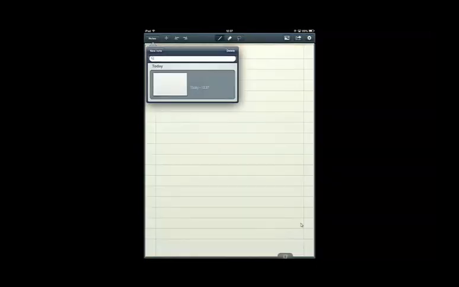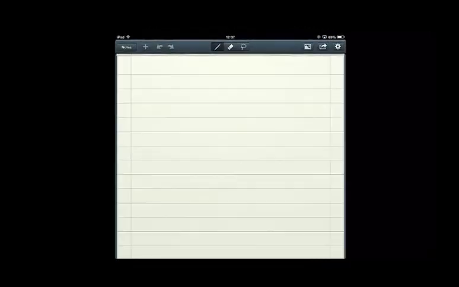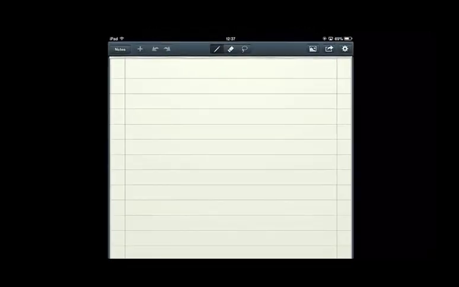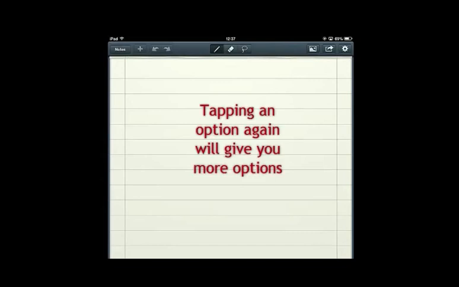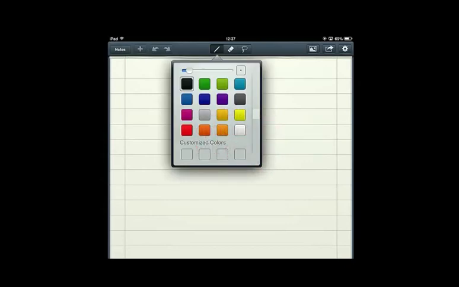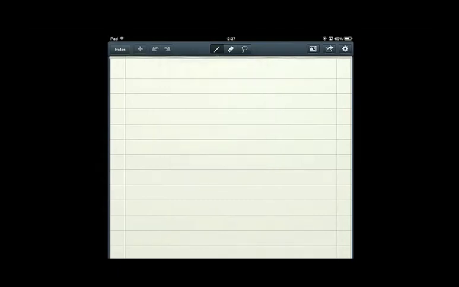Okay, so I'm going to leave it just on a note. In the middle, we have three options. We have the lasso, eraser and pen. If you tap one that's already highlighted, it gives you more options. Because I've highlighted the pen option, if I tap it again, it'll give me the colour options, so I can change the colours if you need to. Bear that in mind, especially when I highlight key points and that. So I'm going to tap back off of that.